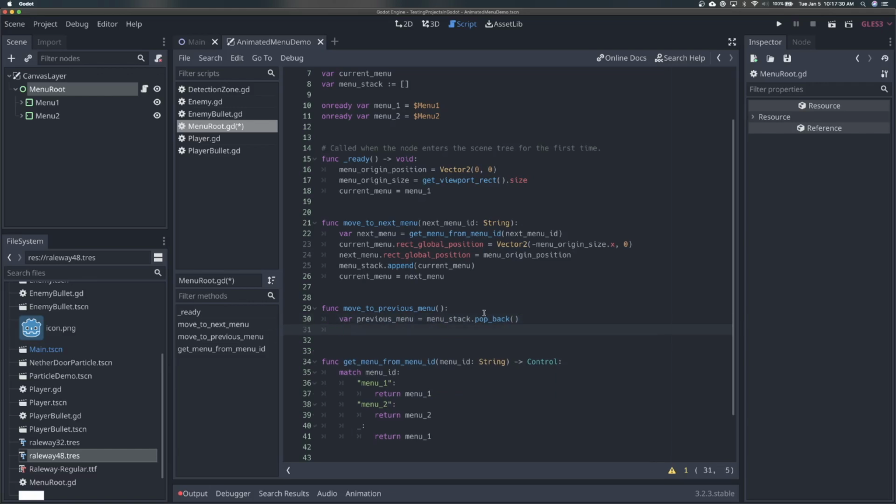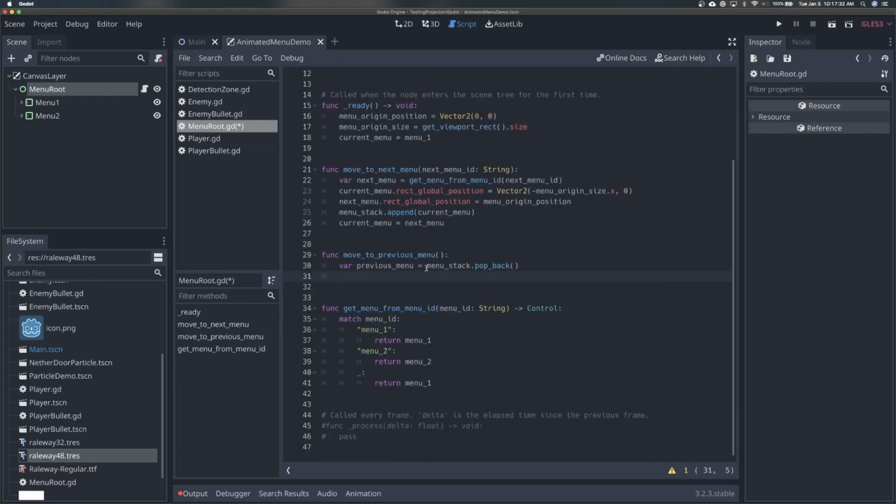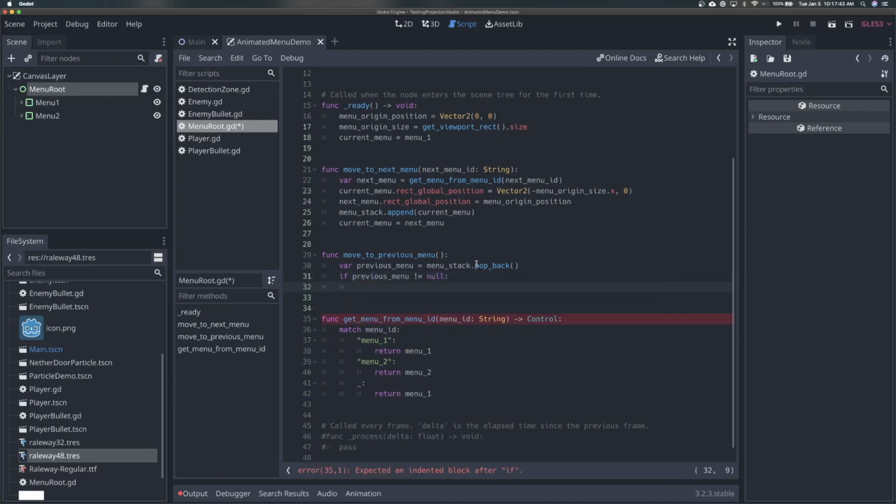And so we want to make sure we haven't messed up how we've set up our menu. We want to make sure there's actually a menu that we've been to before now. So we want to say if previous menu does not equal null. So if there's an actual menu to navigate to, we are going to say pretty much what we've done up here. We're going to say previous menu dot rect global position.